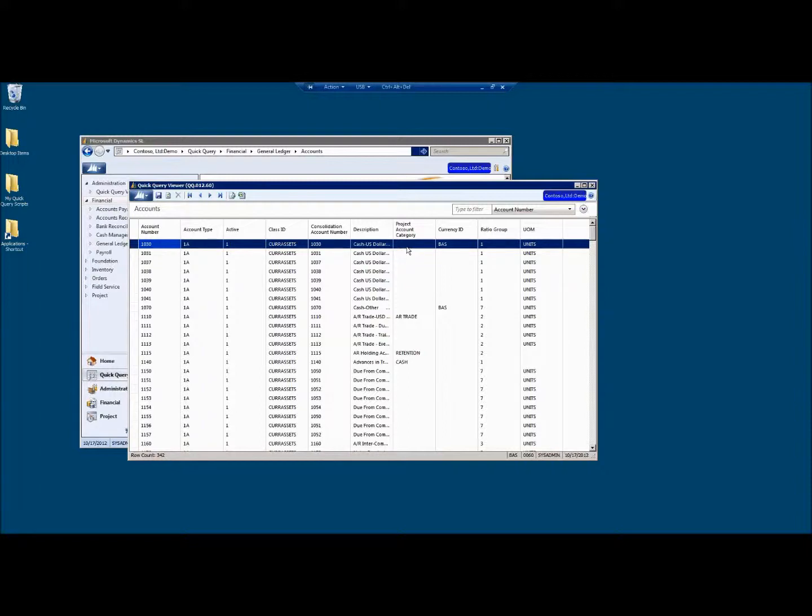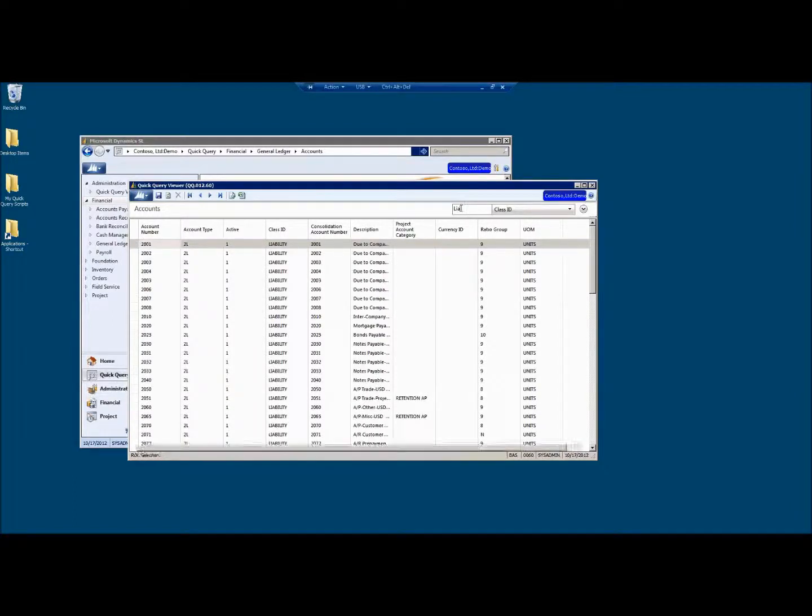So while we're in here, let's say that I'd only like to look at accounts that have the class ID of liability. Well, one way I can do that is I can go over here to the search filter, and instead of account number, I can change it to class ID. And then I can start typing in liabilities. You notice as I start typing, it's going to automatically filter my results.